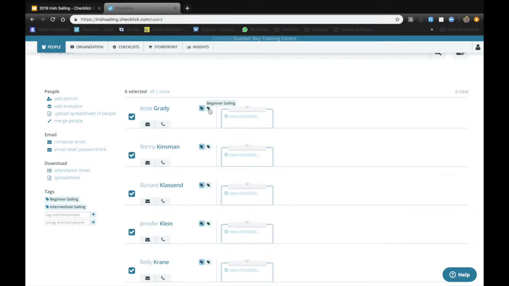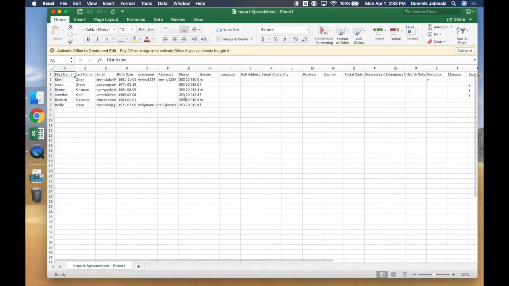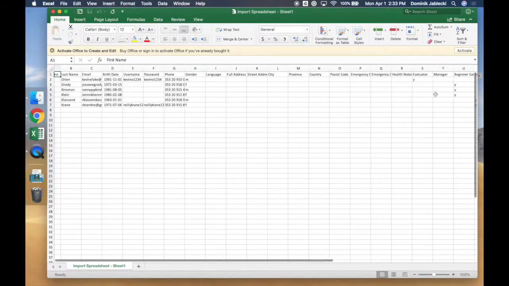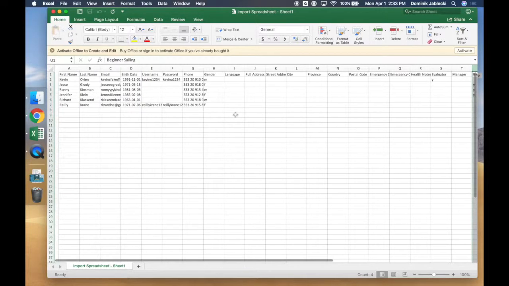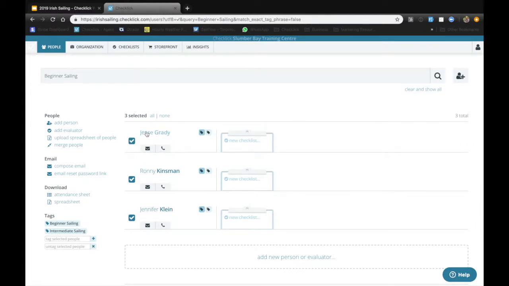And then this other tag here are tags that we have added, because if we go back to our spreadsheet, we can see that there are various tags like beginner sailing over here that we applied to 3 people, and that is Jesse, Ronnie, and Jennifer. That's what this is telling us here: when I click on this beginner sailing tag, it's telling me that these people have been assigned that tag, and therefore I can now group them into that and access those 3 people more easily.